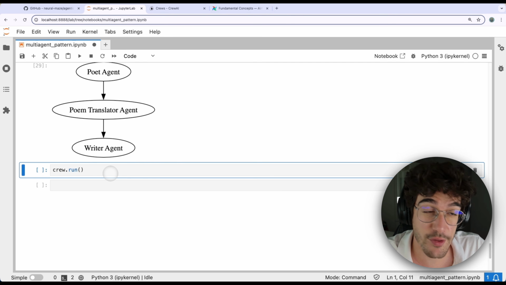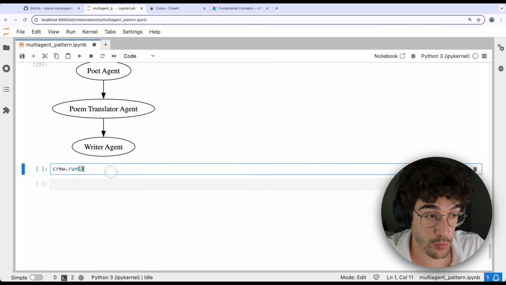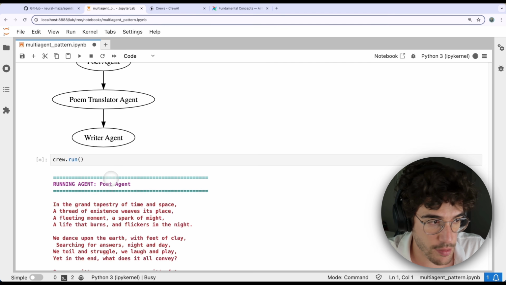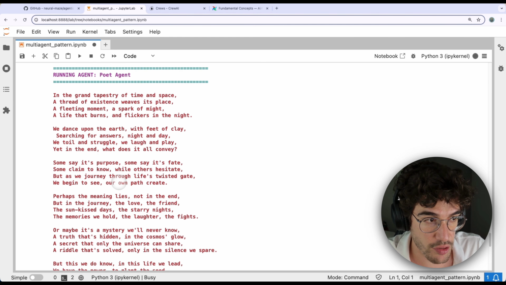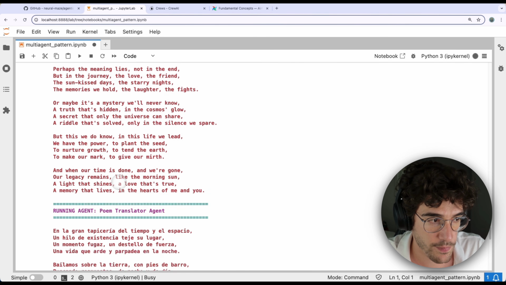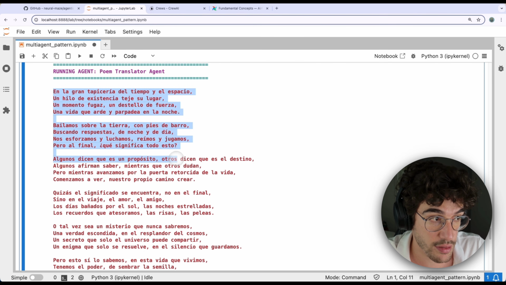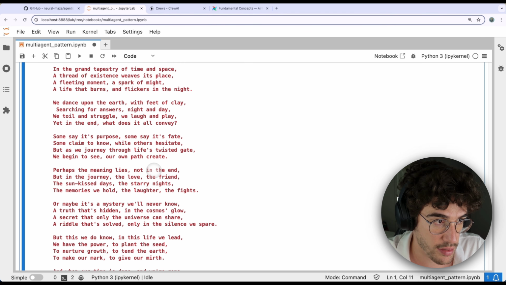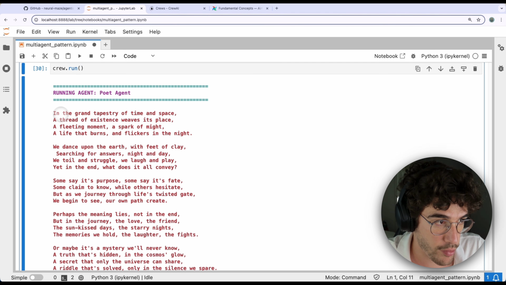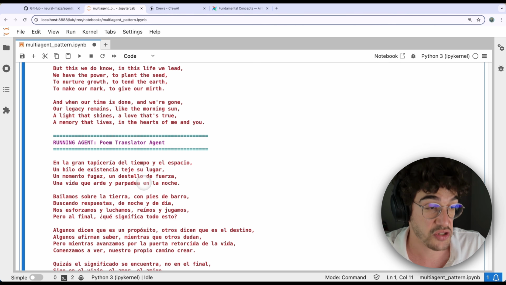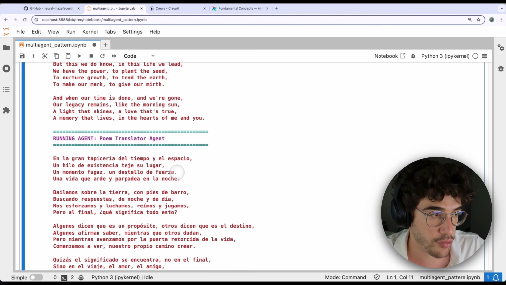Okay, so we've just arrived at the last cell of the Jupyter notebook. We are going to run the crew and see how it goes. So the first agent, the poet agent, is going to generate a poem in English. Then the translator agent is going to translate the poem into Spanish. So let's check the English poem. So in the grand tapestry of time and space, a thread of existence displays. And yeah, in Spanish, en la gran tapicería del tiempo y el espacio, un hilo de existencia teje su lugar. So yeah, it's an accurate translation.